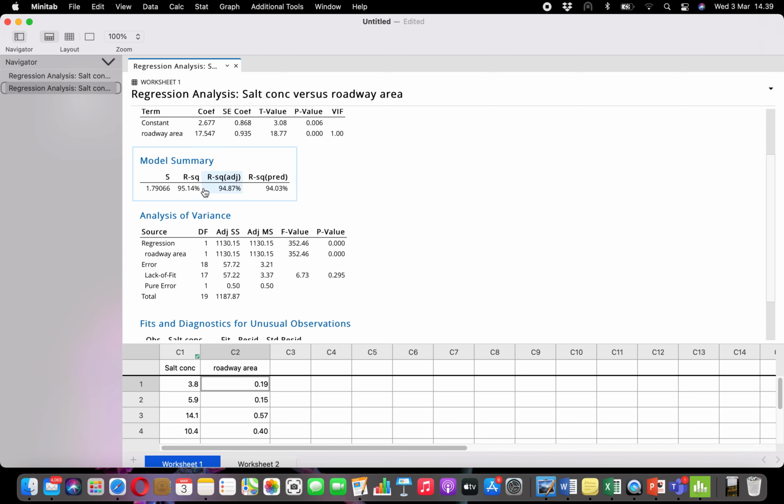And we also have the R square. The R square is a very important parameter in regression. The R square of this equation is 95.14%. We will look further at the R square in the upcoming video.